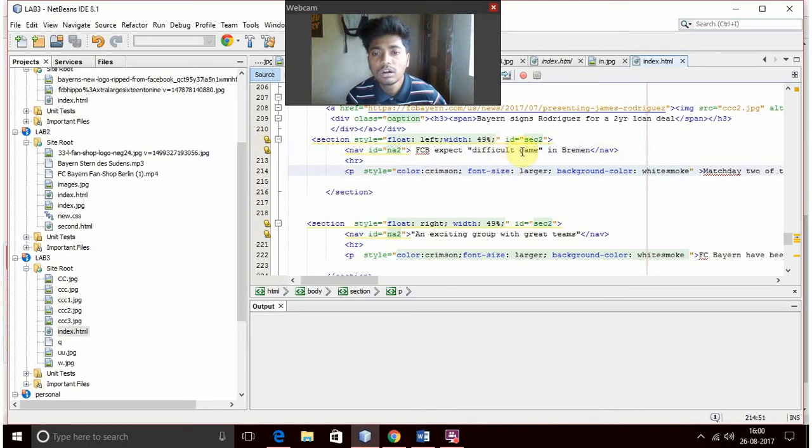So moving on, the same thing we have done. Here below, this is the heading part. Here we can see the HR, the line break, and after the line break we are going to see the paragraph. Here the color would be crimson, font size would be larger, background color would be white smoke, and all the stuff. The same thing has been applied to the second section.